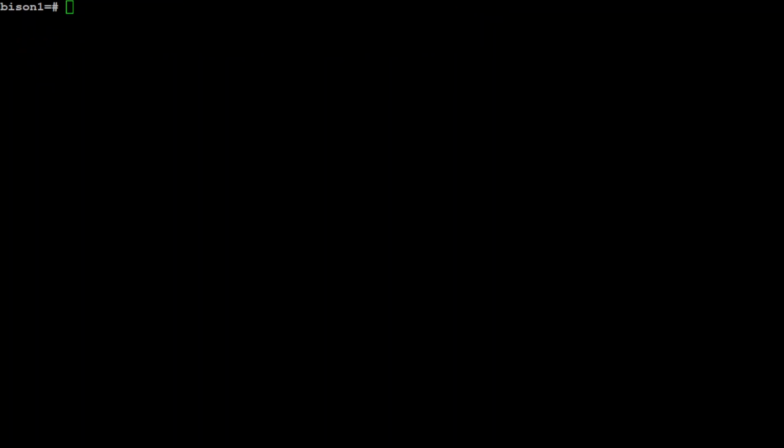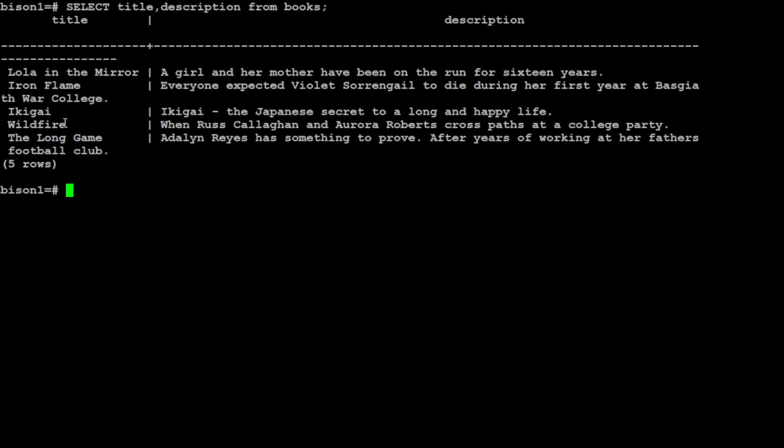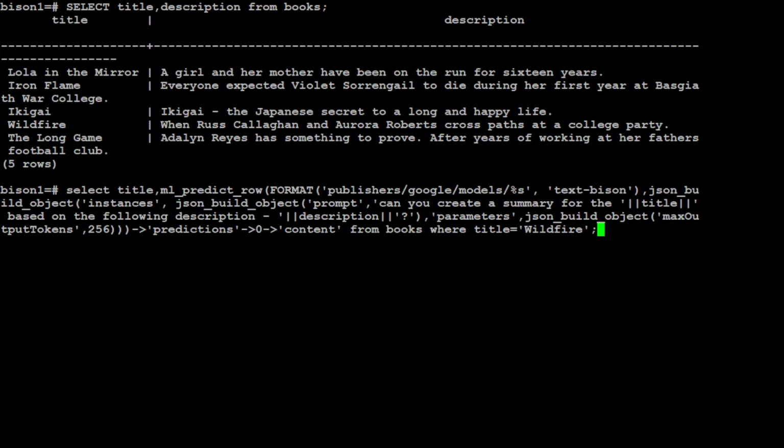Now let me show you something really cool. If you remember, this is my table. Let me quickly show you my table rows. These are all the titles like Wildfire, Ikigai, and so on. In this query, I am selecting title, and then I am calling the function ml_predict_row, and I'm giving it this text bison model, which is a Google supplied model used for text generation. This is the name of that LLM, text-bison. And then I'm passing it the prompt, asking it, can you create a summary for this title?